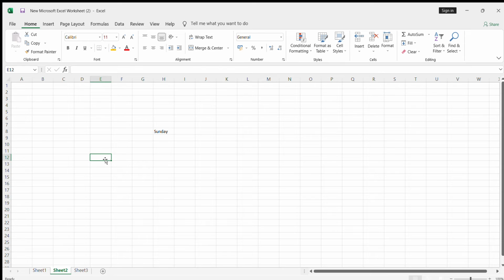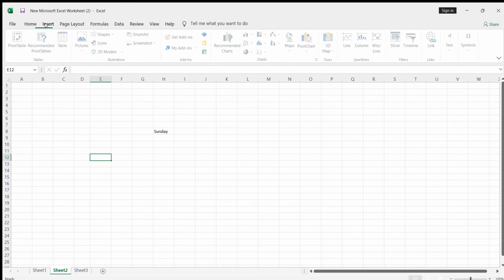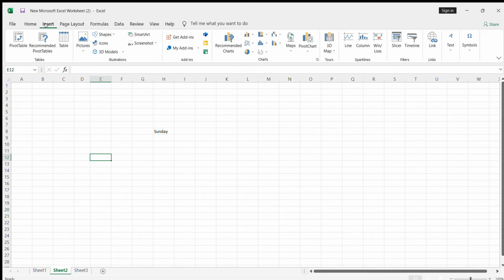These things can happen. So then you have the insert option where you can create tables, then you can make charts. These are kind of advanced things. I will be uploading the next videos later on.